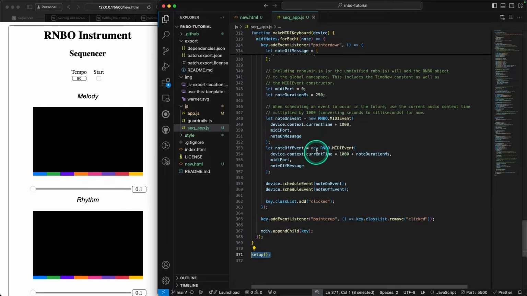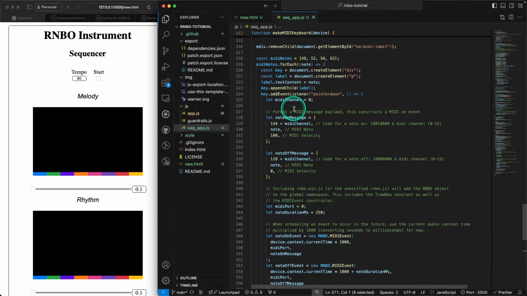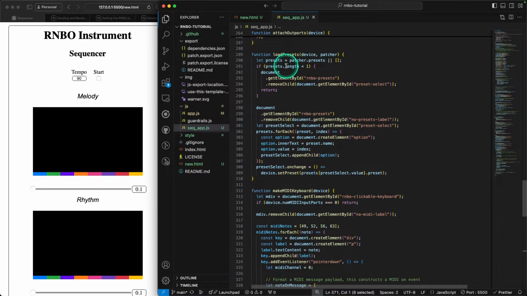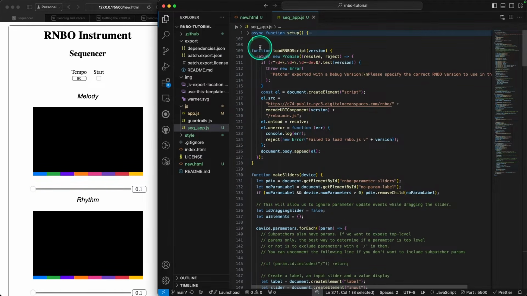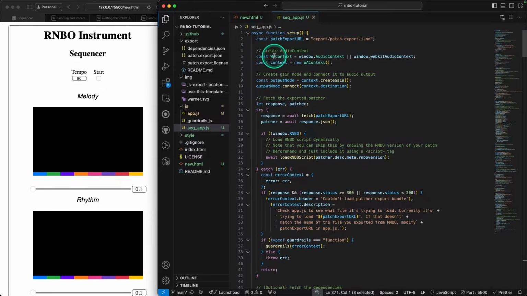here. And within the rest of the original setup code block, they call various functions that are named here, like load presets, make MIDI keyboard, etc. So I'm going to scroll all the way back to the top and reveal this setup function, and we're going to talk about what's going to be important and what we're going to keep for our code.